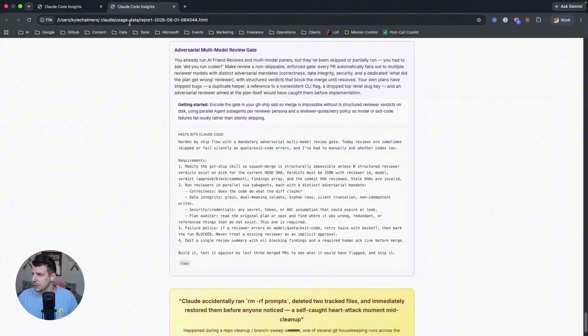And so the thing I decided to implement from this particular session was this adversarial multi-model review gate. If you watched my videos in the past, in the video on 5 tips for Claude Code, I think I had a git ship command that automatically ships and merges your work onto a code base. That way you can stop typing, "Hey, commit, push, and merge this work." So it's really easy as a skill.